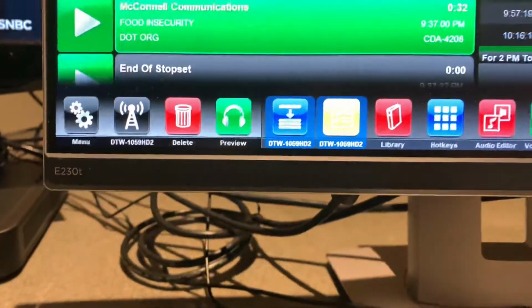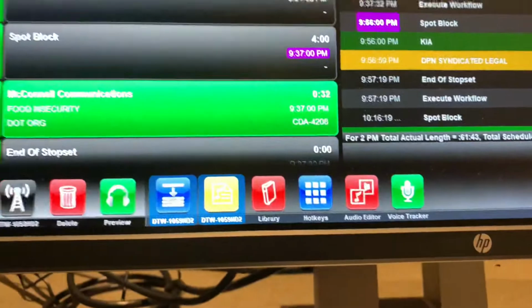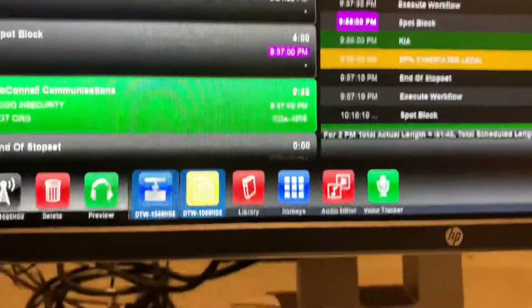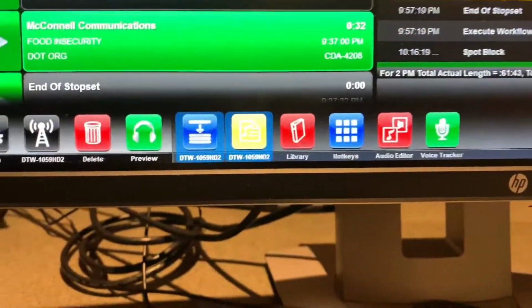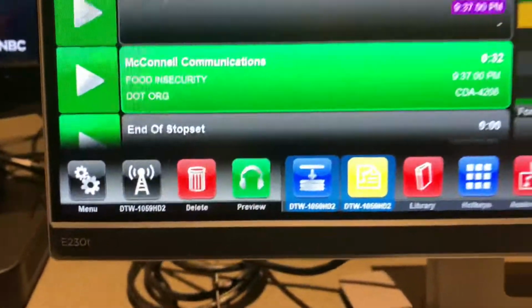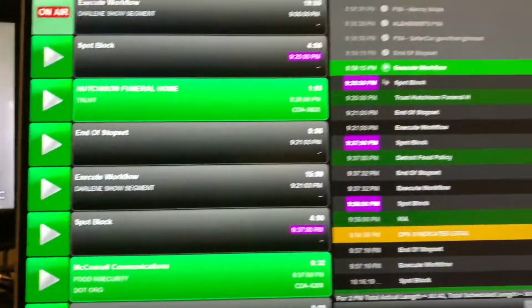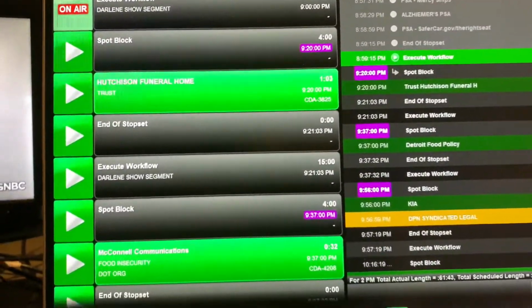The delete, of course, is delete applications or anything you want to delete on the board here on the screen. You have preview. That means you can preview anything on the monitor that you might want to listen to before it plays.